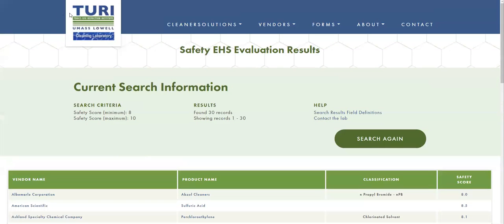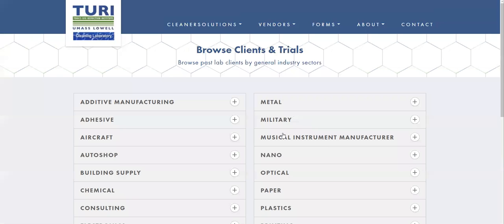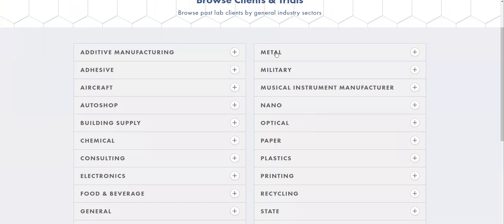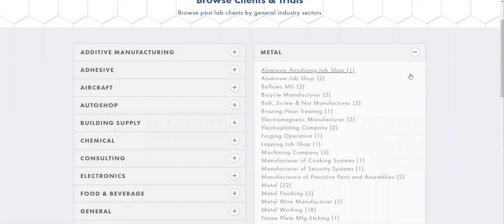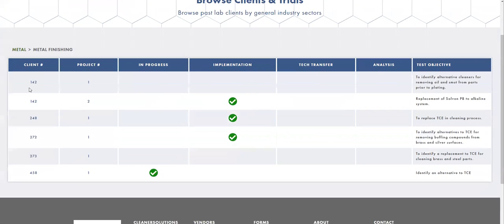Now, if we go back to here, let's look at browse, clients, and trials. This was set up based on the companies that we've been working with for the past 25 years or so, and where they fall in the manufacturing or end use applications of these chemicals. You can click on any of these to see the endpoints in the middle. If you look at metal finishing, you can see there are 5 companies and a couple of projects that we've worked on.